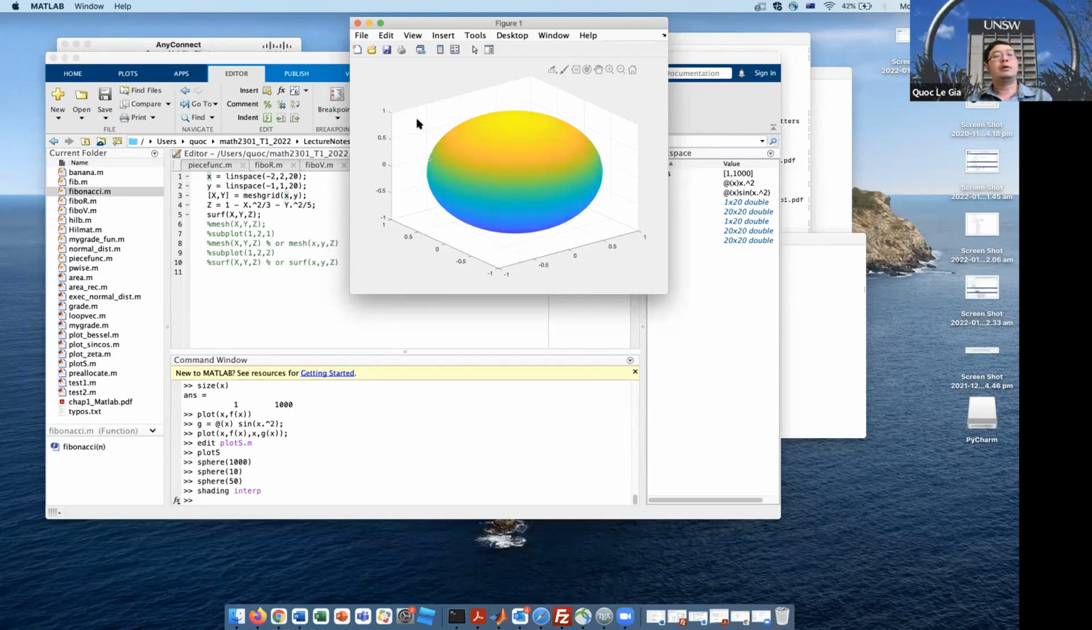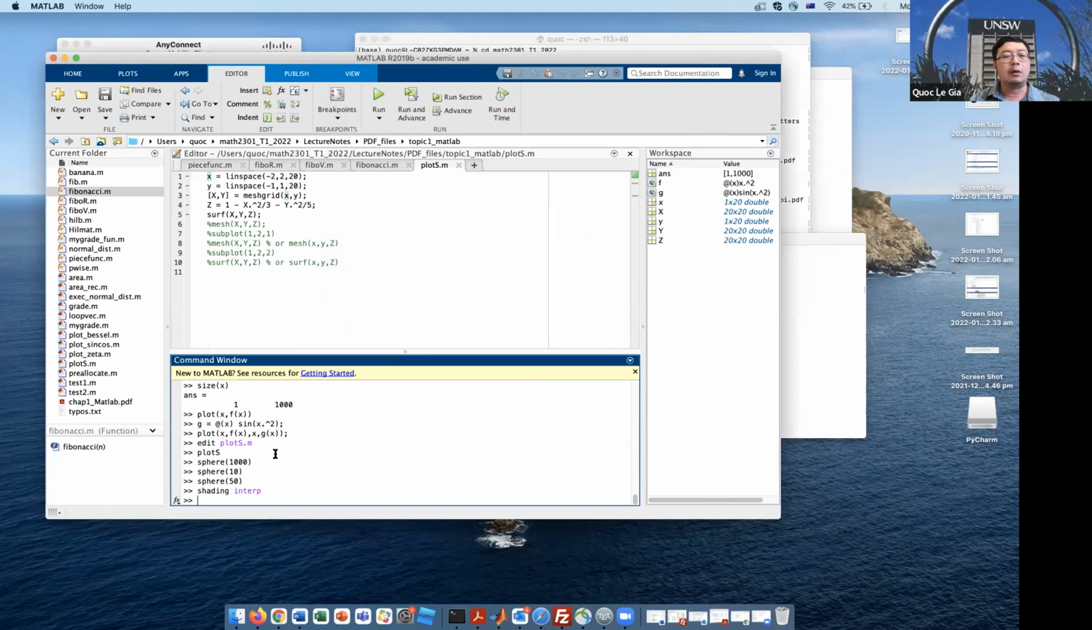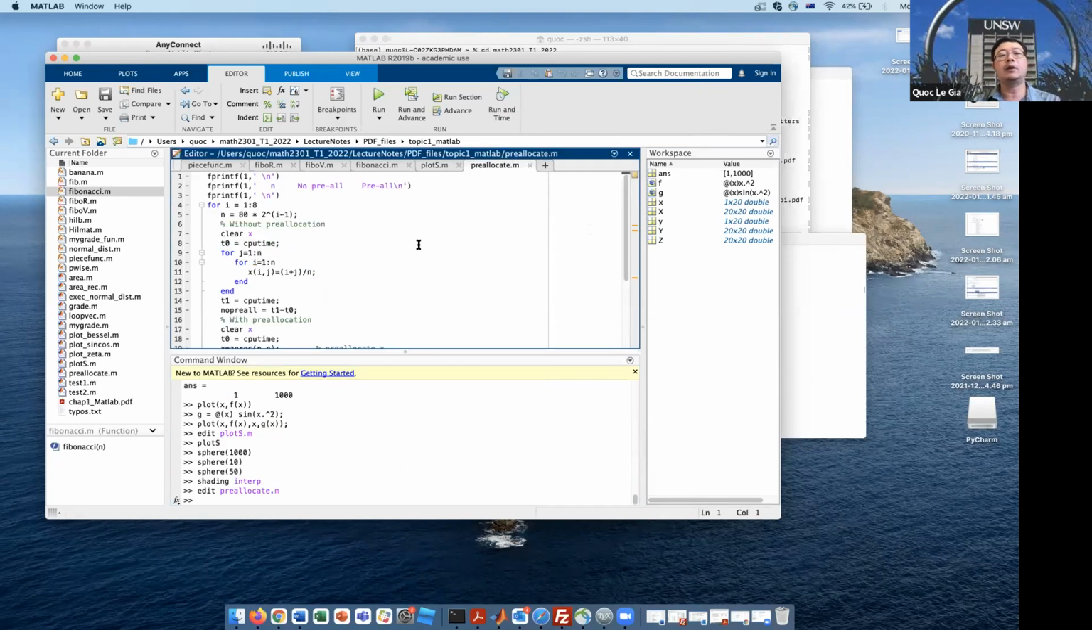Okay, so now the last topic is pre-allocation. You see that MATLAB automatically gives you the memory when you try to define new variables. But actually, if you pre-allocate the memory, then it makes it a bit faster. So this is an example to show you that there's a difference.